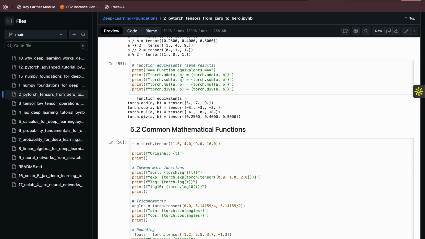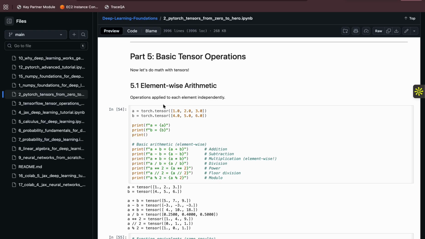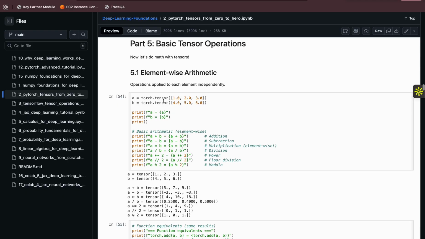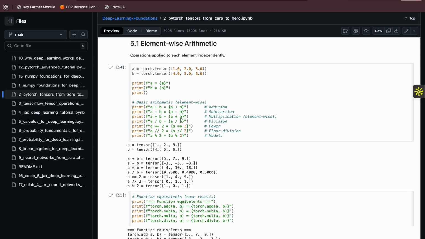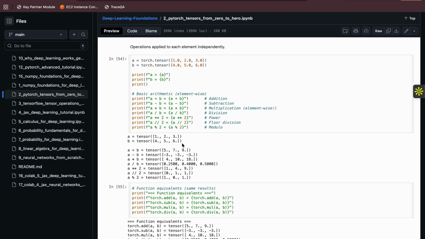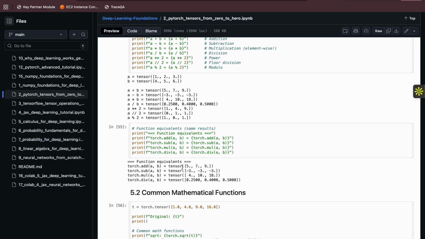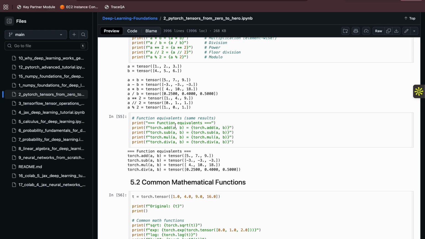So here we demonstrate basic tensor operations. The first one is element-wise arithmetic, where operations are applied to each element independently. So here we have used operations like plus, minus, multiplication, division on tensors. And here it also shows equivalent functions such as torch.add, torch.sub, torch.mul or torch.div.